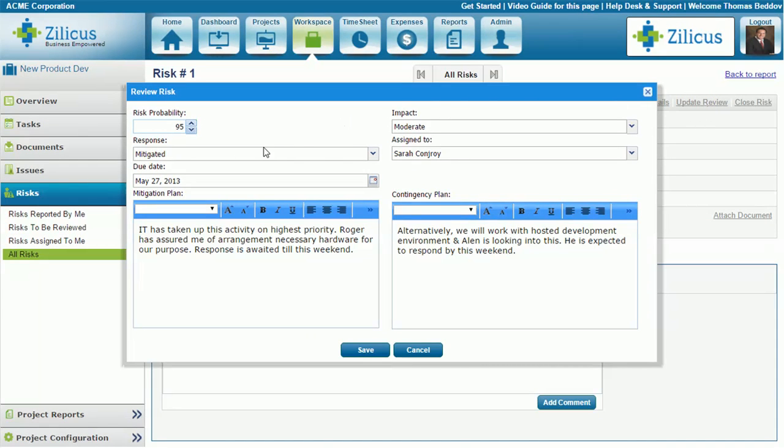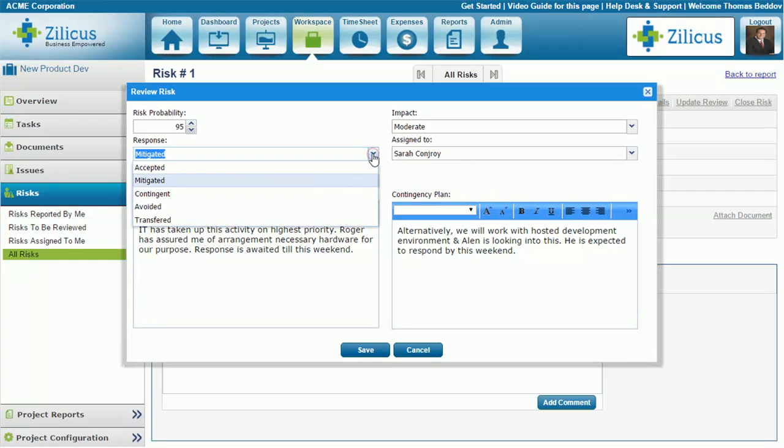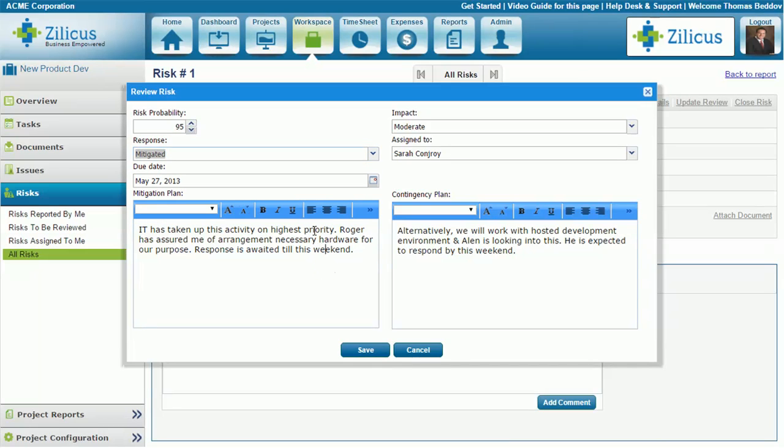Based on your assessment and experience of analyzing risk, enter risk probability from 0 to 100%. Risk impact, whether the risk will have insignificant impact on the project or minor, major, catastrophic or so. Decide how you are going to respond to this risk. Are you going to accept the risk and live with it, or mitigate it with a mitigation plan? Avoid it by some means or transfer it? You can specify a mitigation plan and or contingency plan for this risk. You can delegate risk response work to your colleague and set a due date for resolution of the risk.